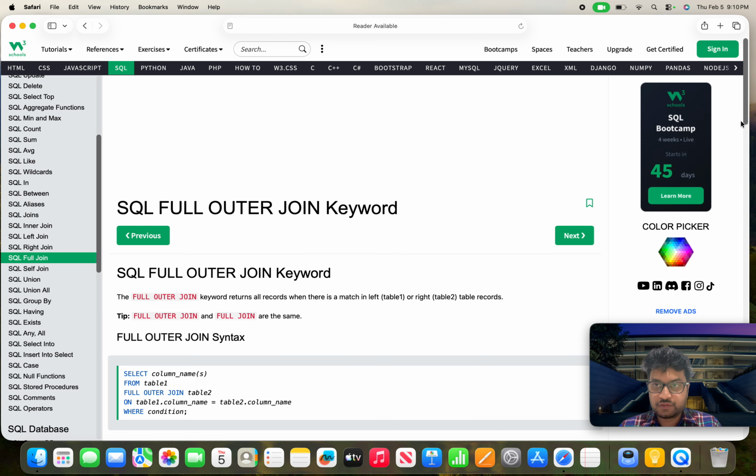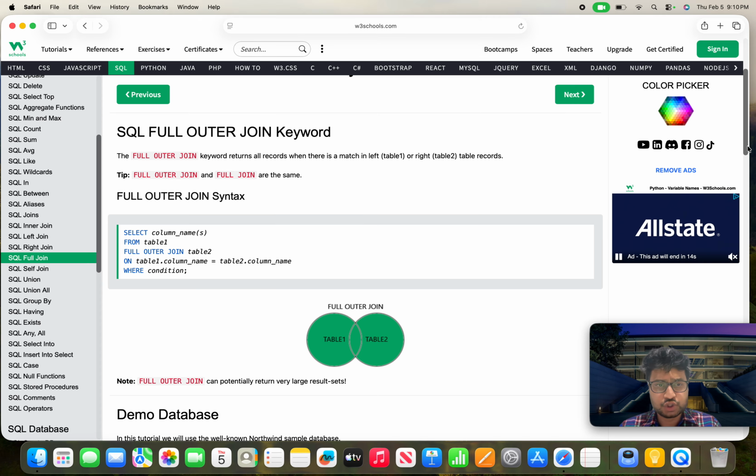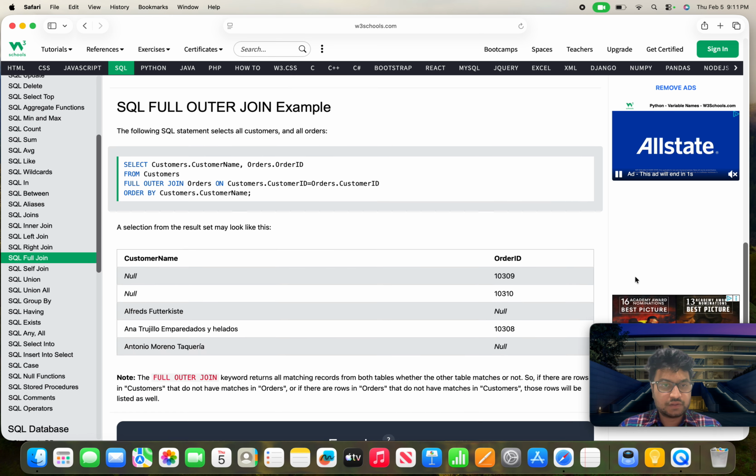And full join. What is full join? The full outer join keyword returns all records when there's a match in the left table or right table records. Full outer join and full join are the same. So it's just going to compare both tables, and whatever is common, it'll show you what's in the table. So let's just look at an example real quick.